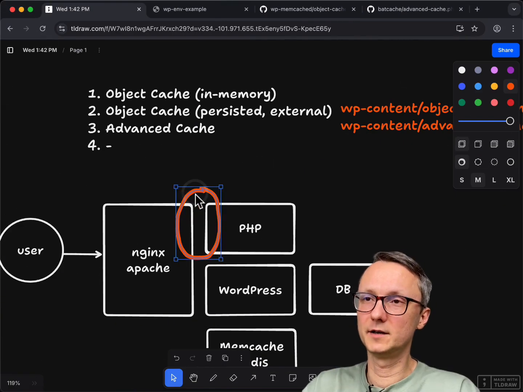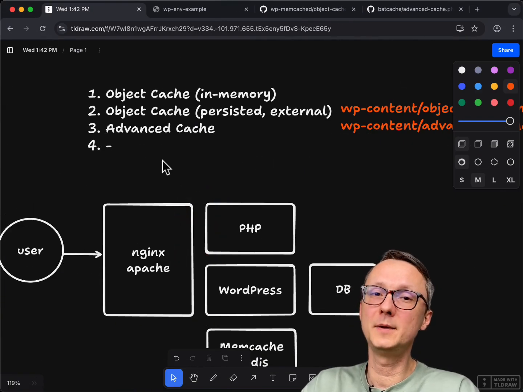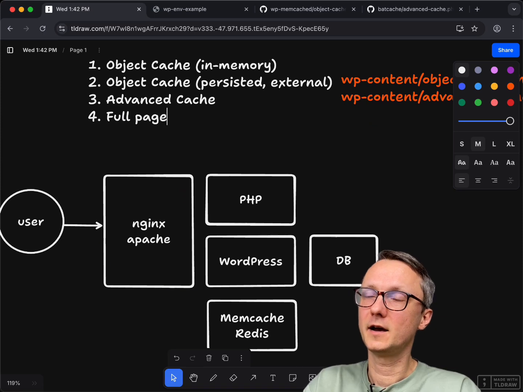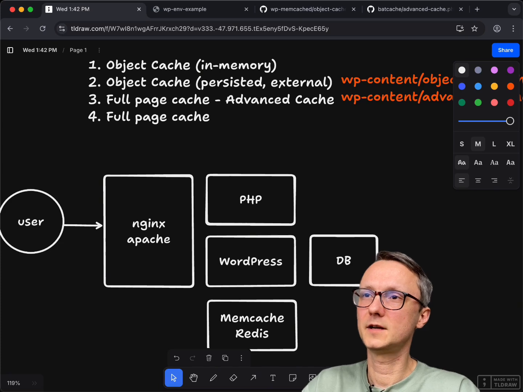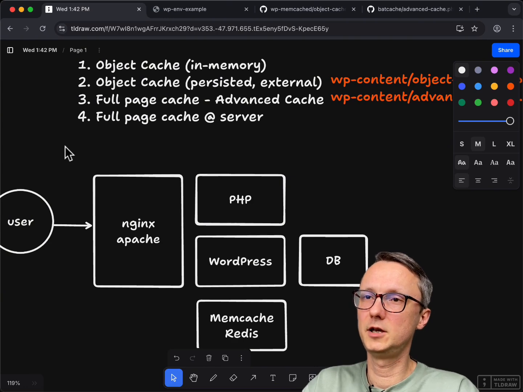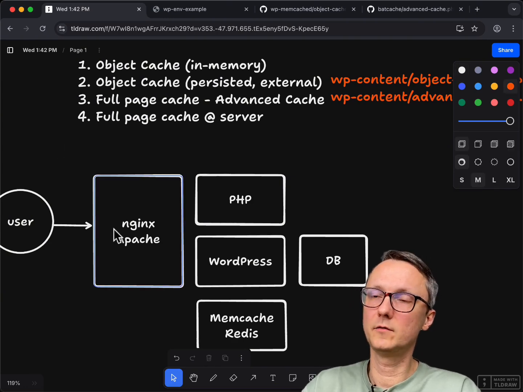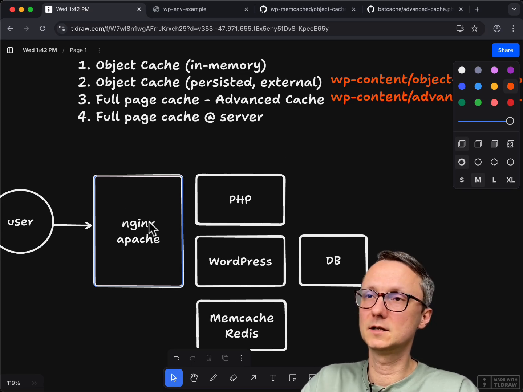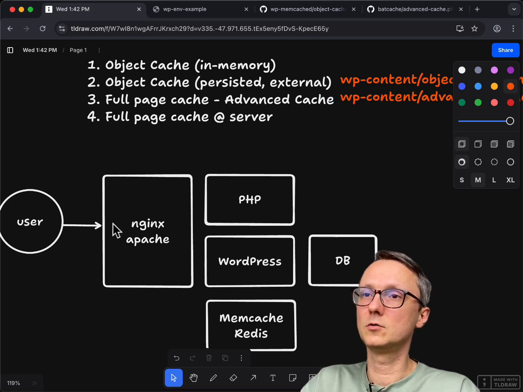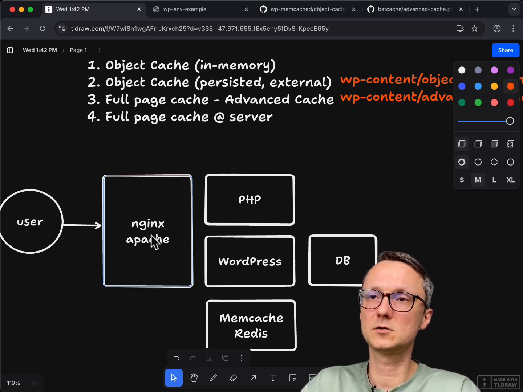Now, the final bonus one is actually something that is not handled, or wouldn't be handled, by WordPress itself. That is the full page cache, advanced cache, at the server level here. We're not going to go into detail of how this is usually set up, but in essence, in a similar fashion to how we are capturing that request response from PHP and then serving it to the users, we can also do the same thing at the Nginx or Apache level.